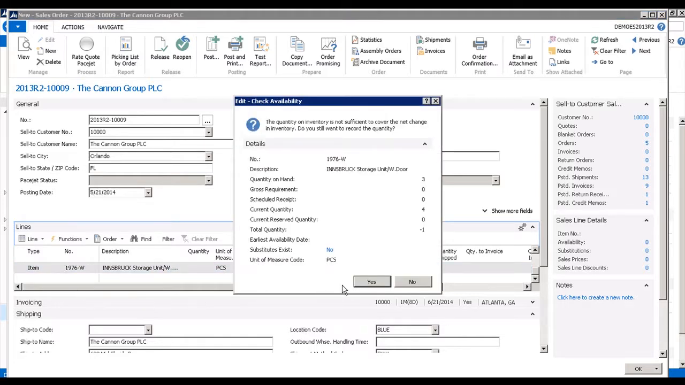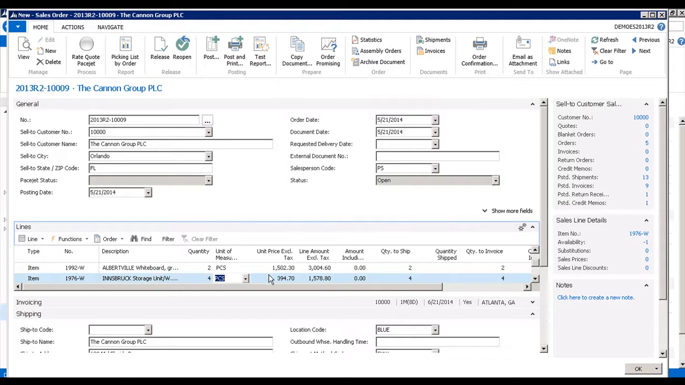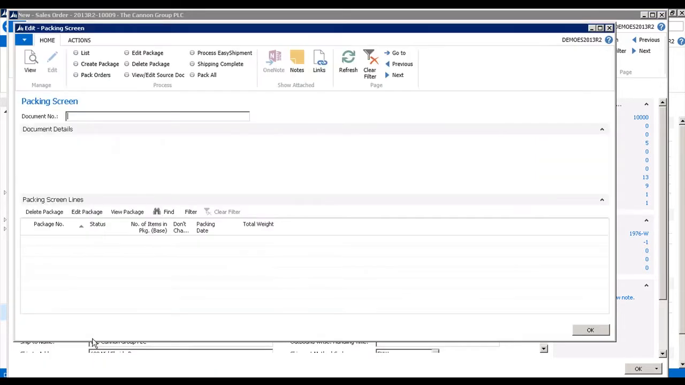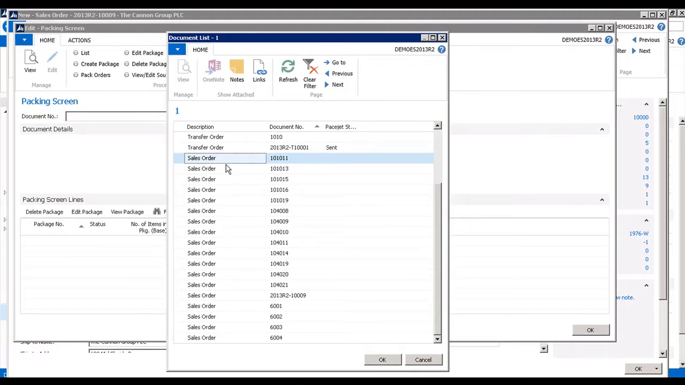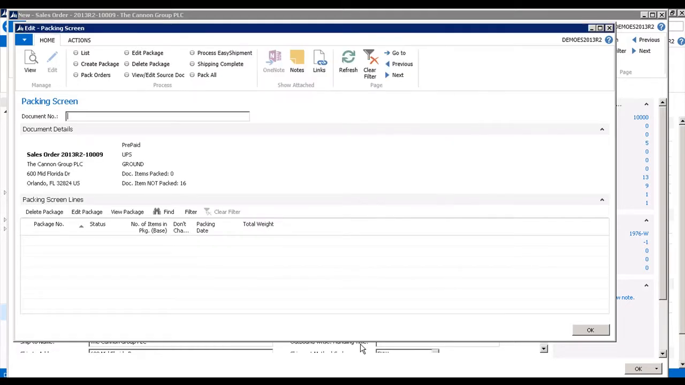We could add in 20 or 30 different items to demonstrate this part of the packing screen. So again, I'm going to release the order. That makes it visible to the packing screen. So now we're going to go over to the packing screen, and we're going to look up the list. And again, the Canon Group, since they've default to UPS ground.